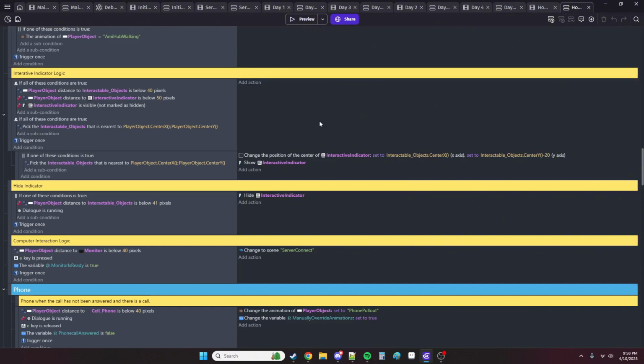Hang on. Okay, so if all these are true, I am below 40 pixels. The distance to the indicator is less than 50 pixels. Okay, so hang on. Below 40, yeah, then there's also a bit of leeway here, because we'll pick the one that is nearest to the player.